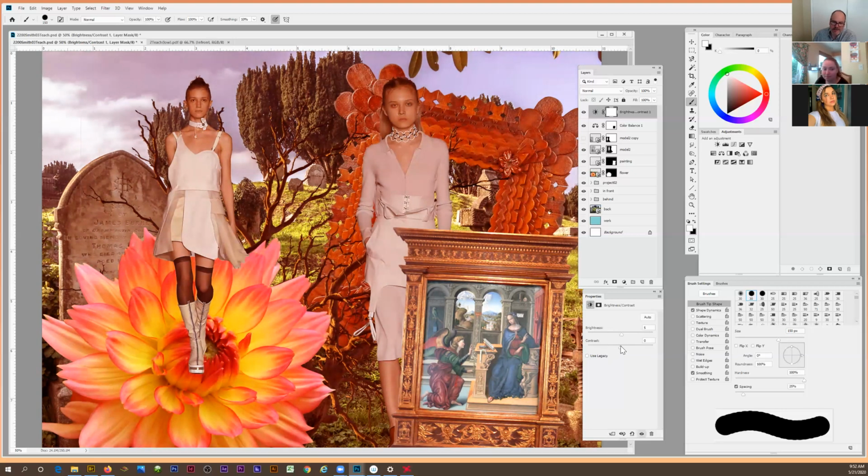Same with the contrast. Normally you want contrast, but if you have something with high contrast and you want to bring it down, you just give it a negative number. So you just bring it down. And you can type the numbers in here too.